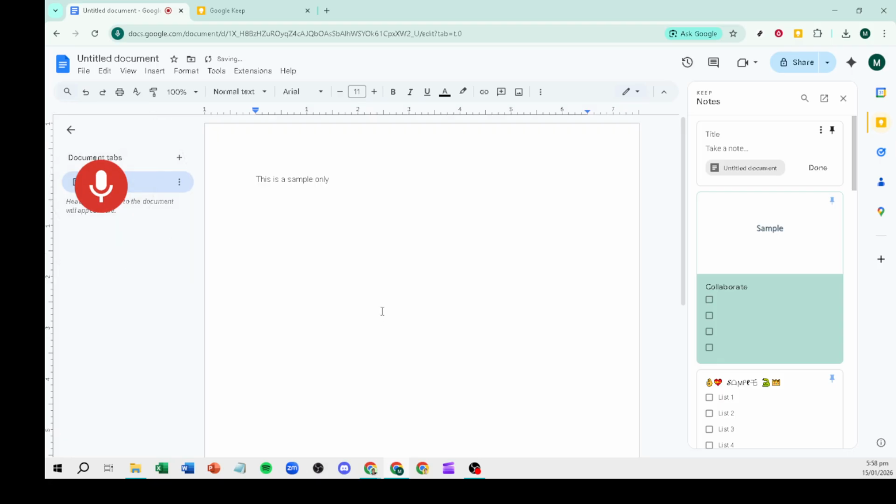As you dictate, Keep stays open on the side, and the text you're producing in Docs is also saved within your active Keep note. This gives you a quick way to keep your thoughts organized and available across devices. When you're finished speaking, click Done in the voice typing box to stop recording. Take a moment to scan your text for any misheard words and fix them directly in the document. Those edits will reflect in your note as well.